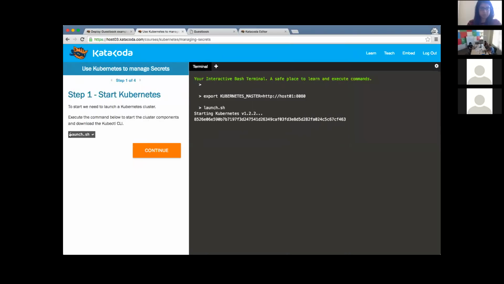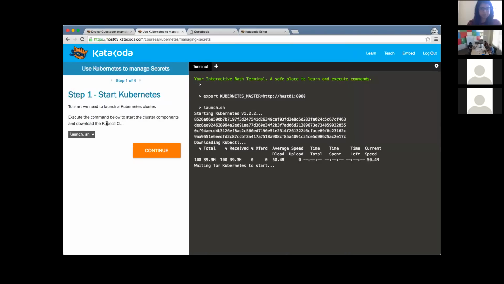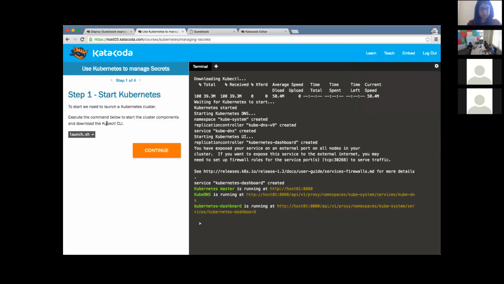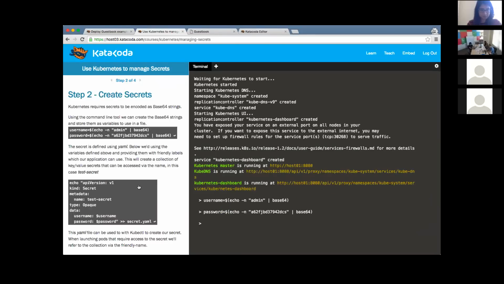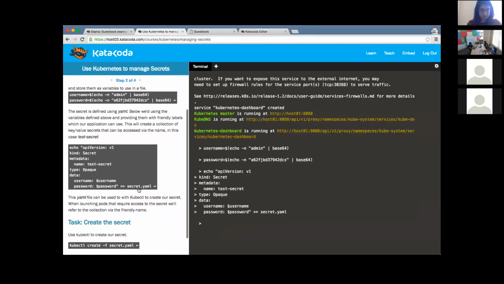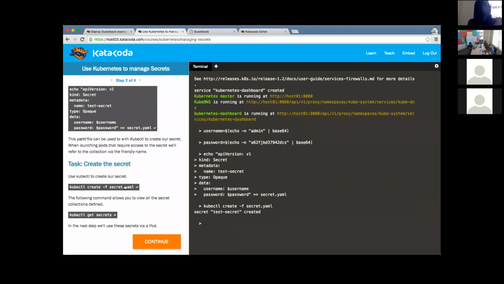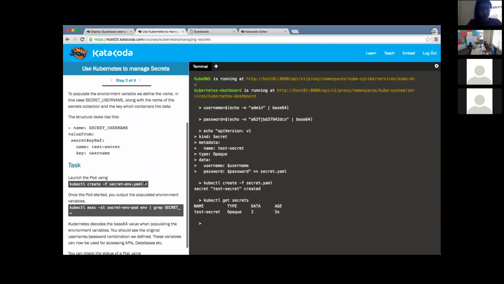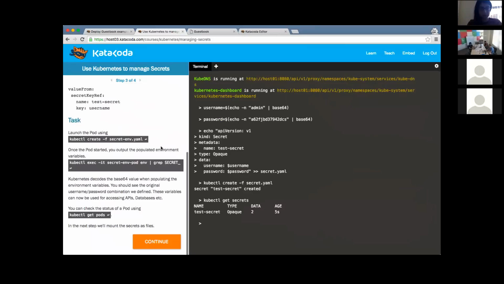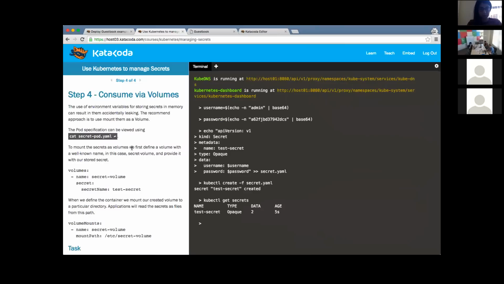So again, we can launch a cluster, everything's sandboxed and isolated, but it's all been optimized to focus on learning, and then we walk you through the different scenarios. In this case, we're creating a secret, we're populating the YAML file, and then using kubectl to create that resource and create that secret. And then we can go ahead and use that, in this case, as an environment variable, or we can use it as a volume.